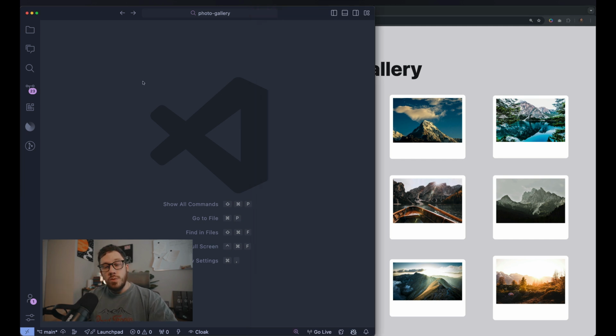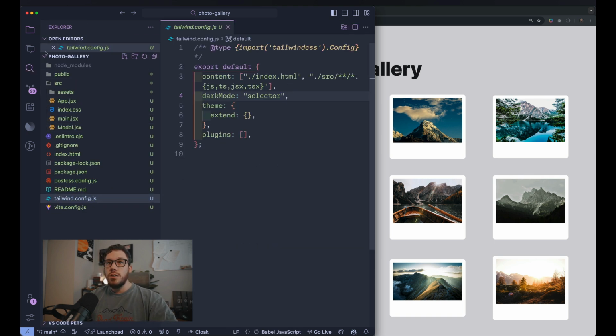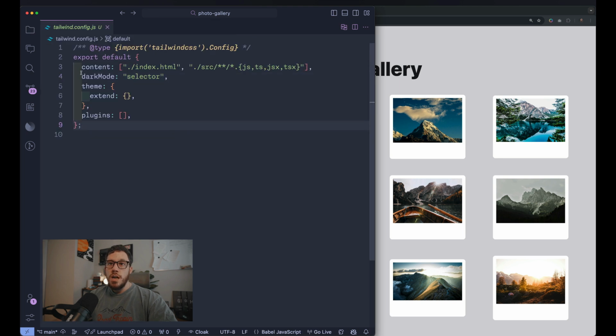Because we're using Tailwind, this is actually pretty simple. I already set up my Tailwind config for this, but if you're setting up a brand new Tailwind project, you're just going to want to create a dark mode property with the selector as a string for the value. And that's going to allow us to set up dark mode. Let me show you exactly what that means.